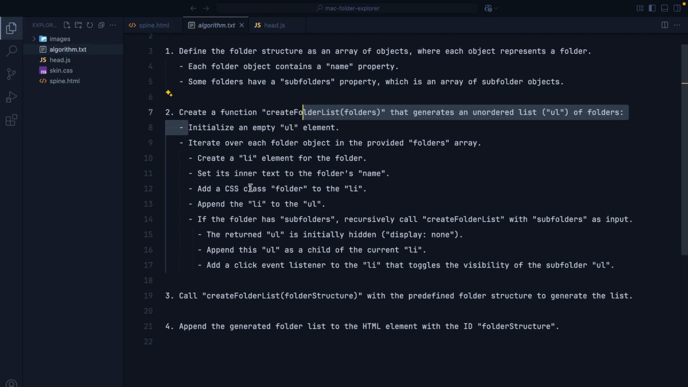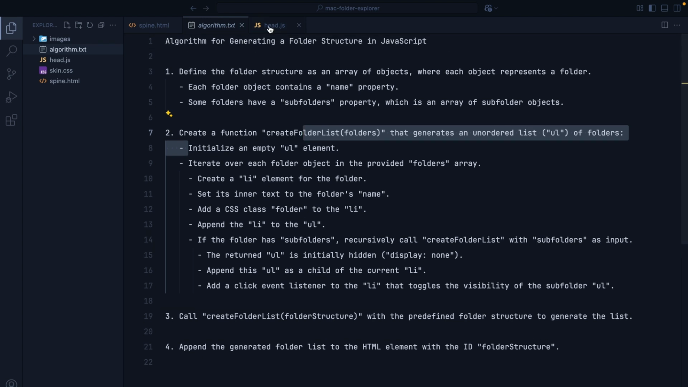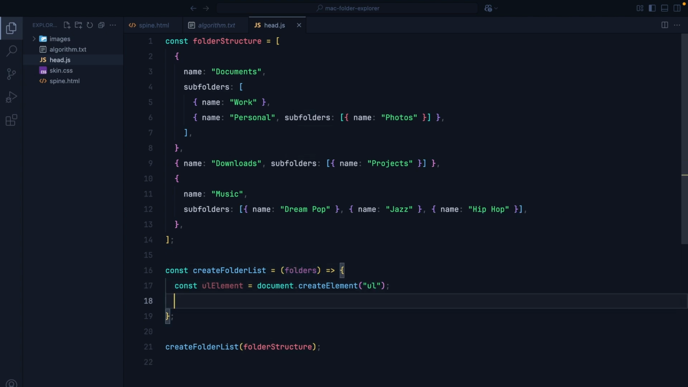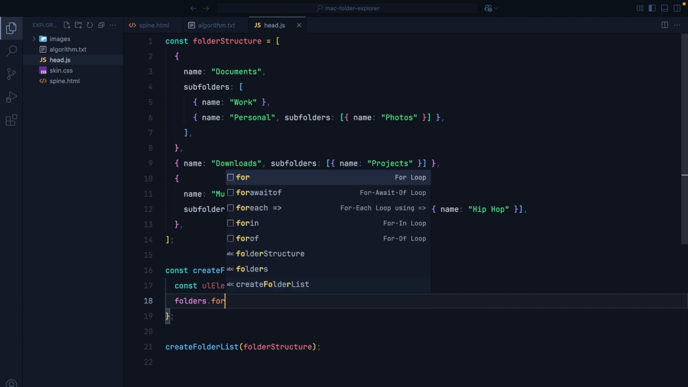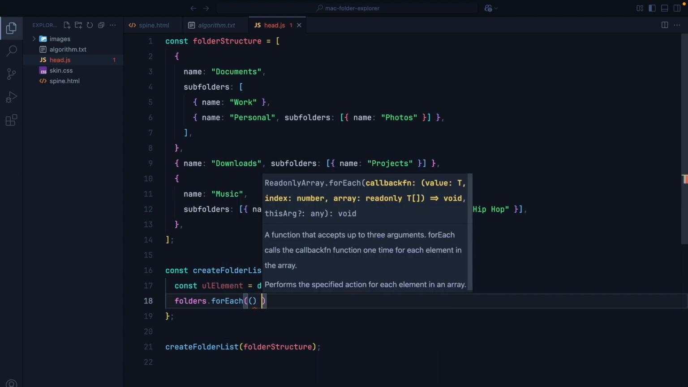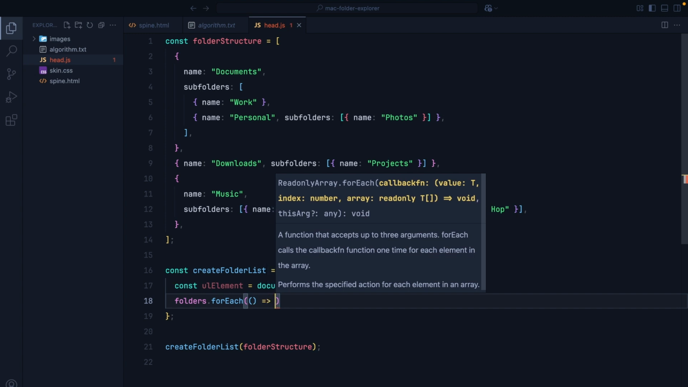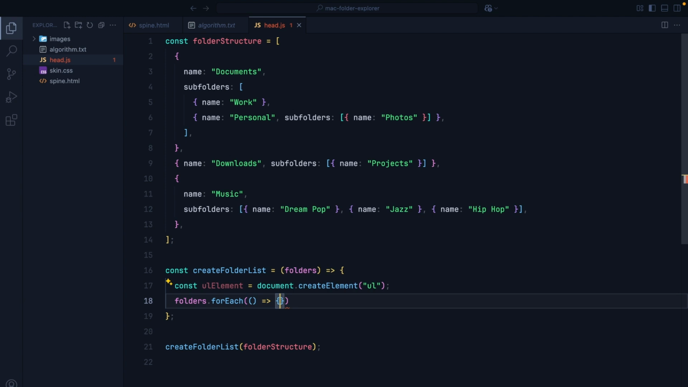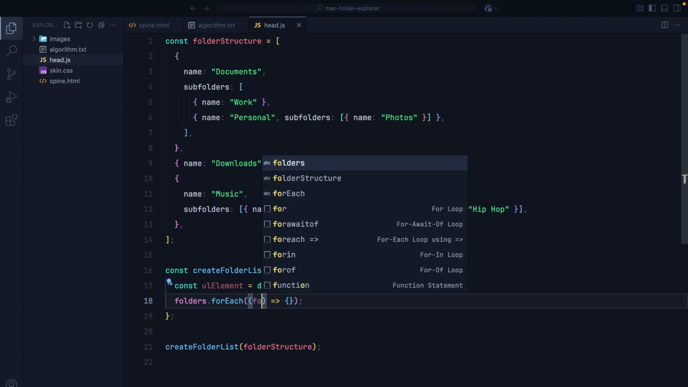So we iterate over each folder object in the provided folders array. Here is the provided folder array, so we will get this folder array. For that array, we will iterate. How are we going to iterate? We use the forEach method. So here we call the function, we also call the recursive function. Right here, we will iterate for each folder.